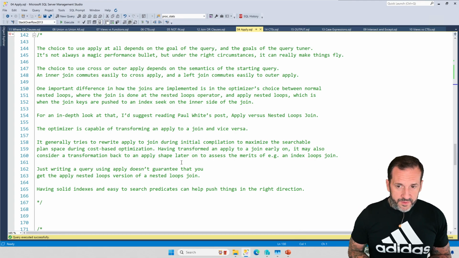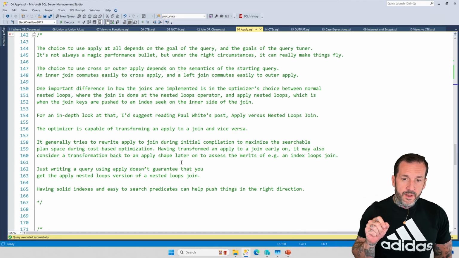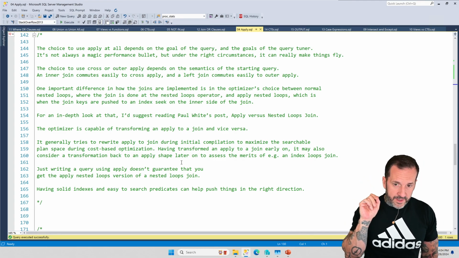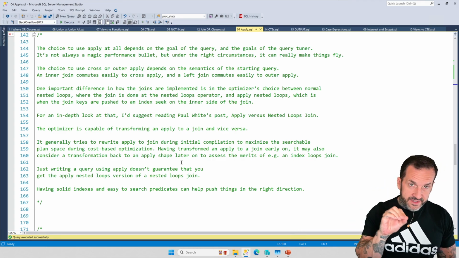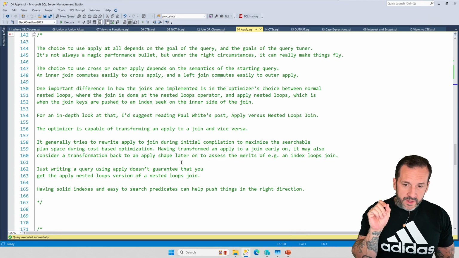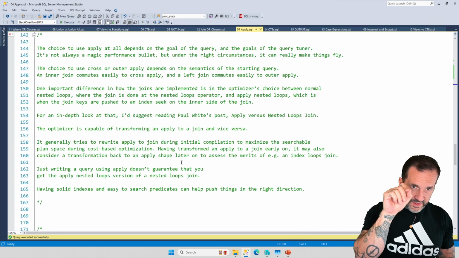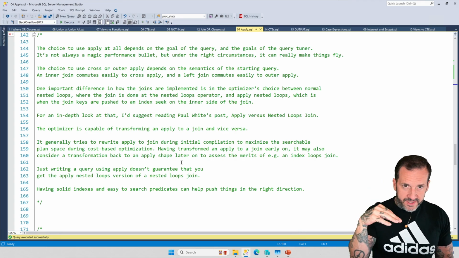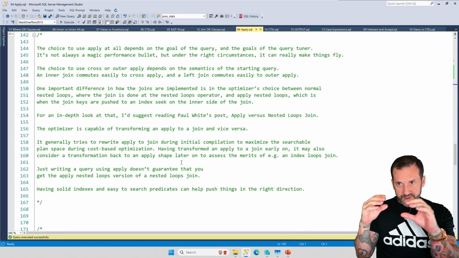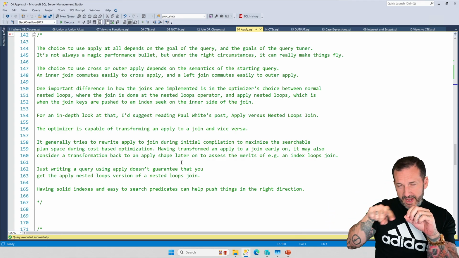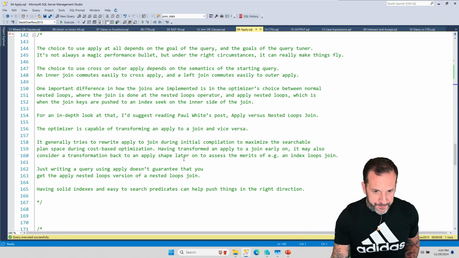One important difference in how the joins are implemented is in the optimizer's choice between normal nested loops, where the join is done at the nested loops operator, and the apply nested loops, which is when the join keys are pushed to the index seek on the inner side of a join. When you get apply nested loops, you can tell because when you hover over the nested loops join, you get the little tooltip that pops up. Down at the bottom, you'll see something that says outer references, and those outer references are the seek predicates being pushed inside of the nested loops join, rather than being applied at the nested loops join.